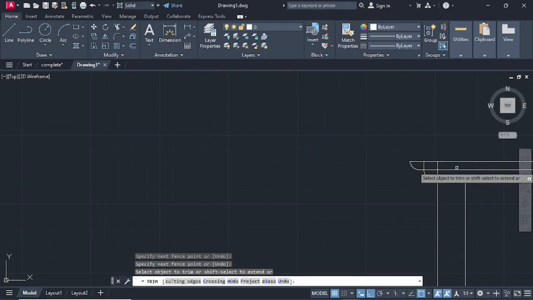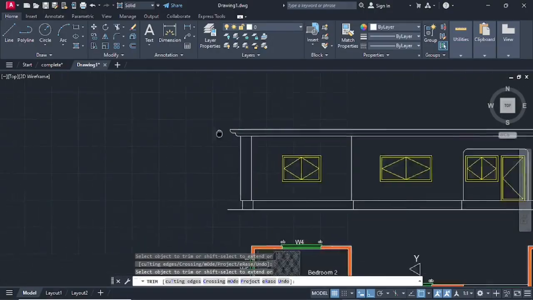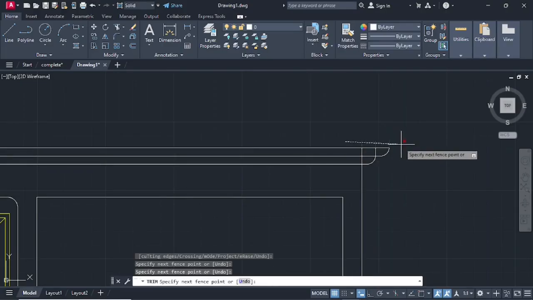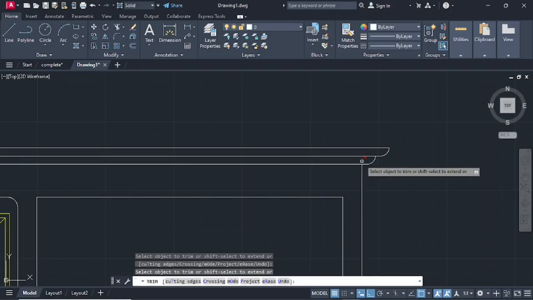I'll trim this, I'll trim that, I'll trim this, and I'll trim these lines as well. Trim that, that, and that.